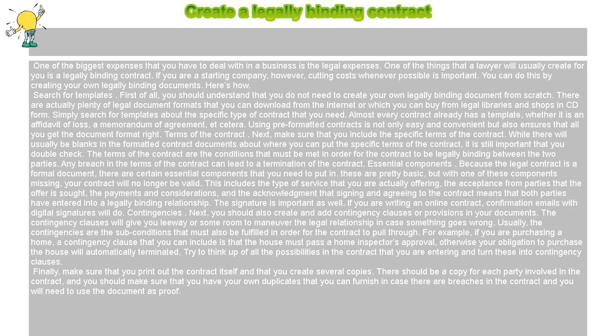Otherwise your obligation to purchase the house will be automatically terminated. Try to think up all the possibilities in the contract that you are entering and turn these into contingency clauses.